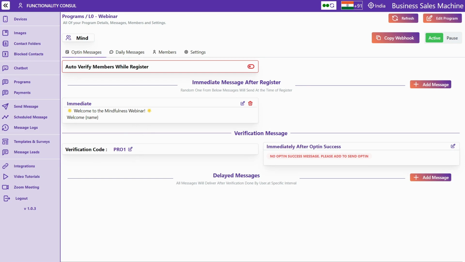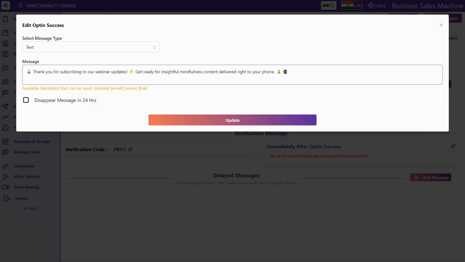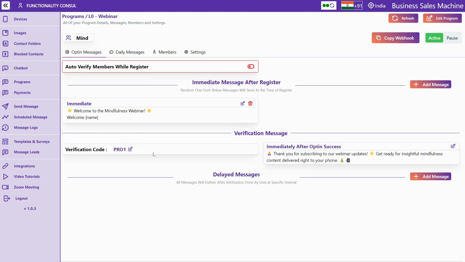So if they are interested, they'll type in Pro 1, right? And if they are typing in Pro 1, that means they are interested. We have to acknowledge, right? For that, you can use this immediately after opt-in success message. So you can add the message here. So I have just added this thank you for subscribing message and update, right? So this happens immediately after the registration.